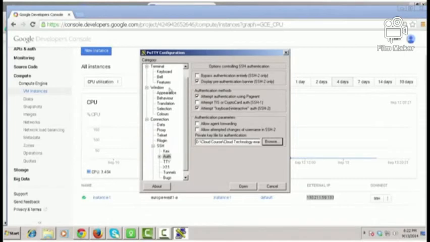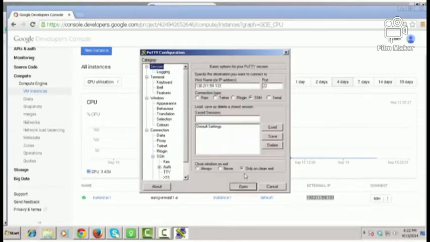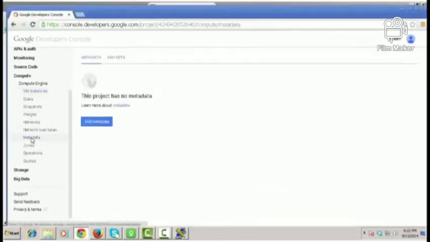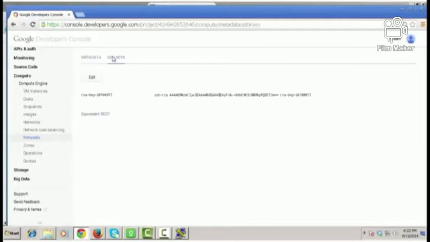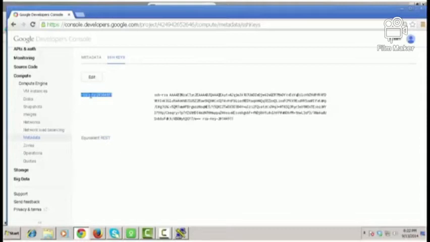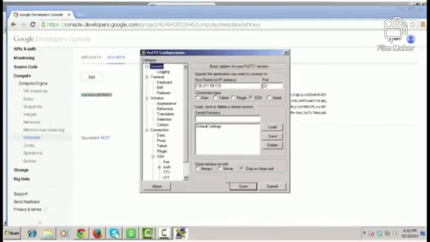I need to go back up to the sessions. This is a key thing. I click on session. Now my key is loaded into Putty. So now if I go open, and just before I do that, I just go down here to metadata, and I'll go to the SSH key step. And see this here, this value here, this is my username. This is what Putty will require as my username when I log in.